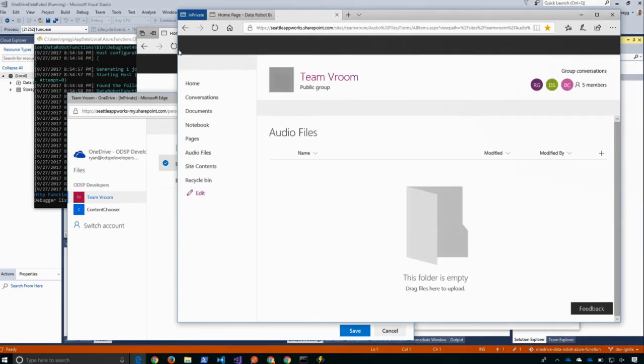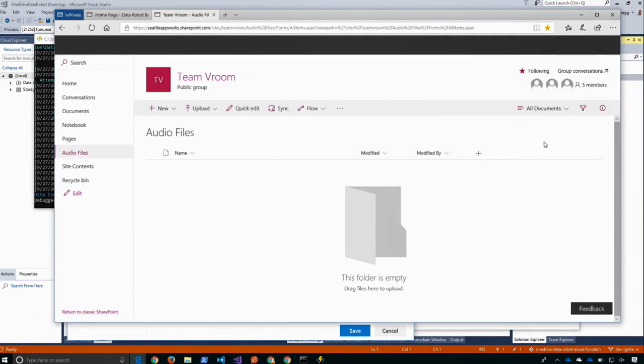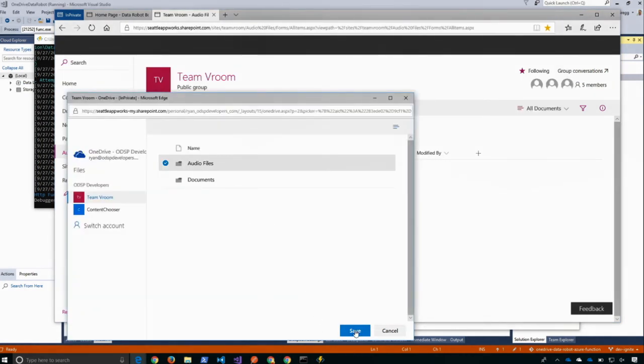So this is just a plain vanilla document library. You'll see it doesn't have any special columns in it. It doesn't have any files in it or anything right now. So I'm going to pick this. I'm going to say that's the one that I want to save to.